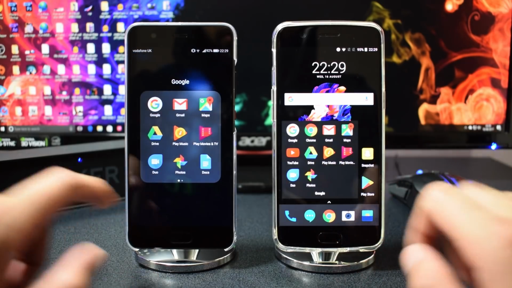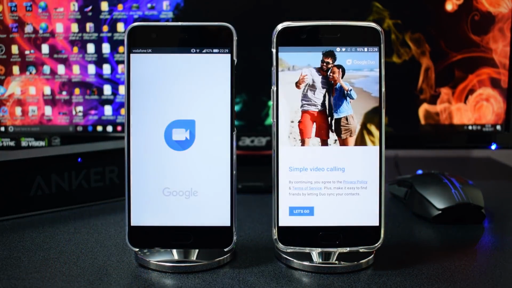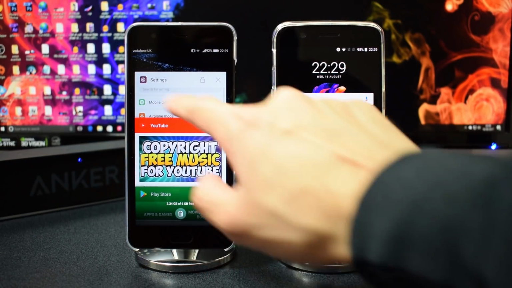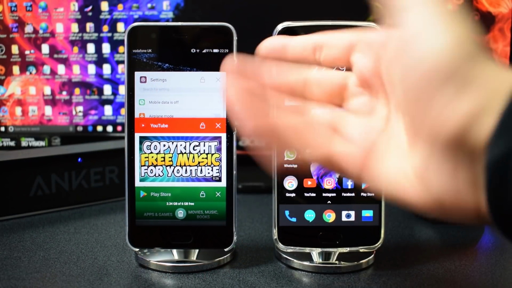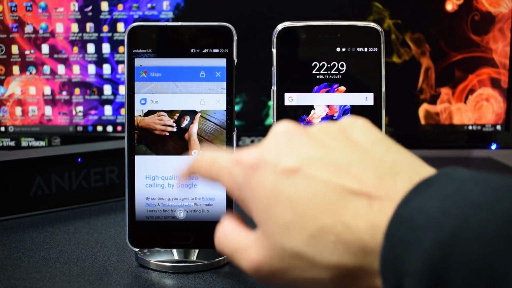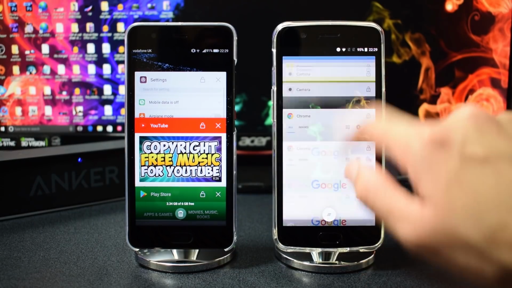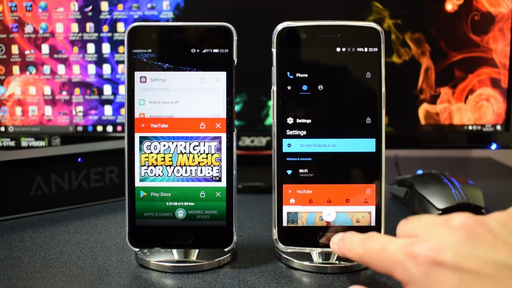App number 21, back to the Google folder, Google Duo. Again on the OnePlus 5, it's ahead. So watch what happens on the P10 Plus. Where's the phone dialer? Where's the first app that we launched? It's no longer available. After we reach 20 apps, the first app will be removed if you continue further. On the OnePlus 5, it's got all of them. Regardless, let's continue on the speed test.